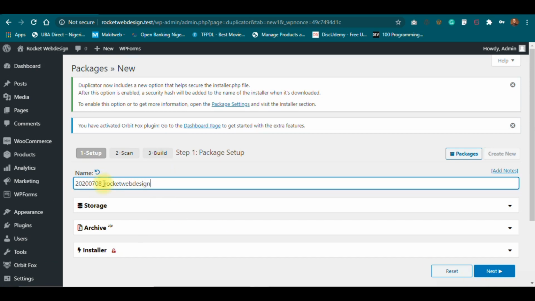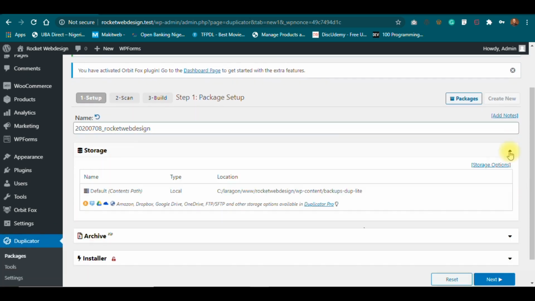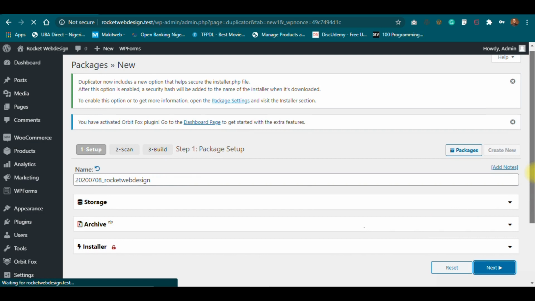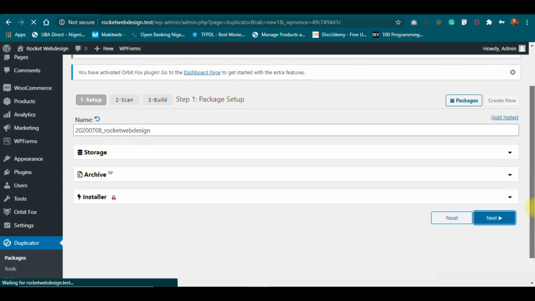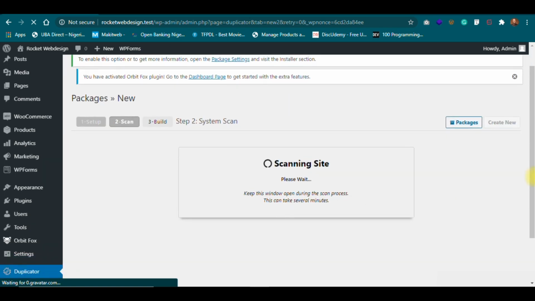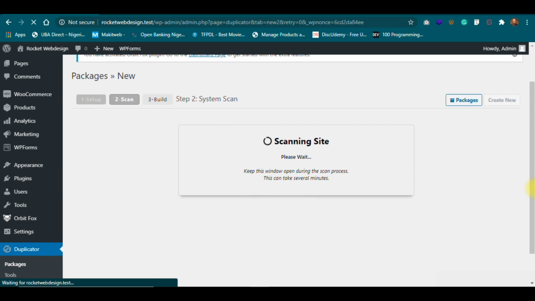You don't need to change all the default details it adds for you. You don't even need to change anything here. These are a bit advanced options. So just hit the next button to go to the next page, where it's going to scan and tell you if there's a problem with your version of WordPress or PHP or anything. If it's scanned and there's no problem, then it's going to build it for you. Then we proceed. Alright, give it a minute or two to do its job.